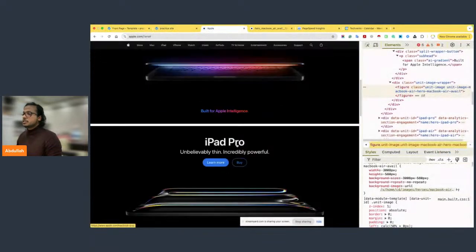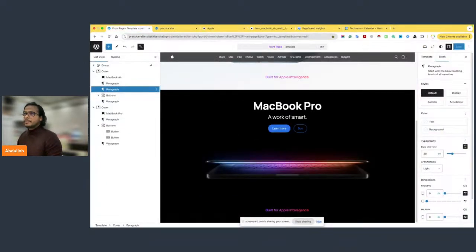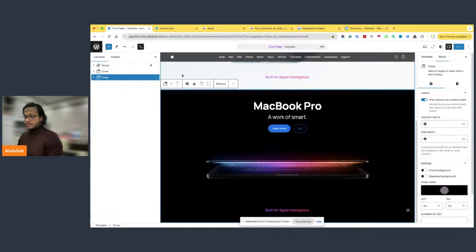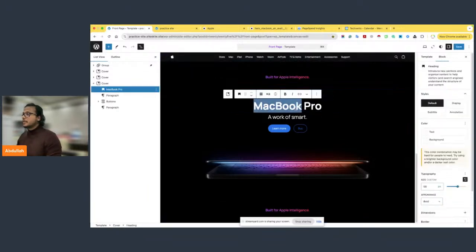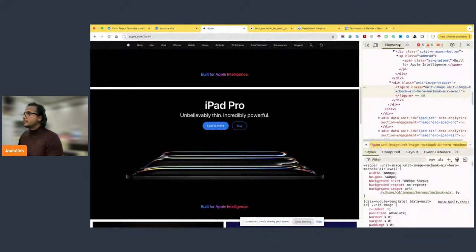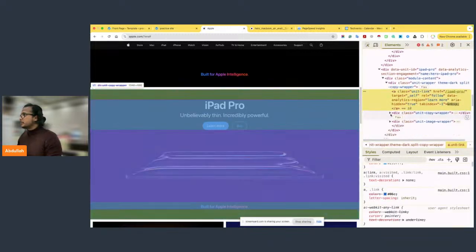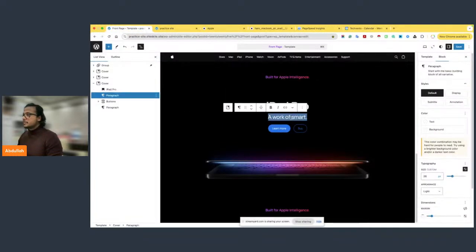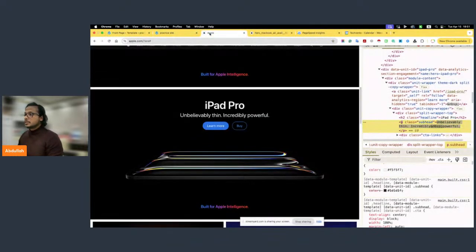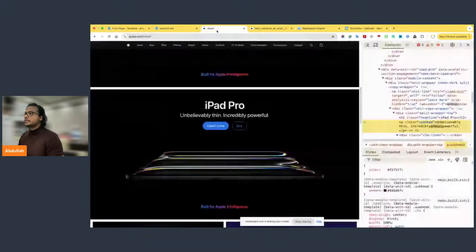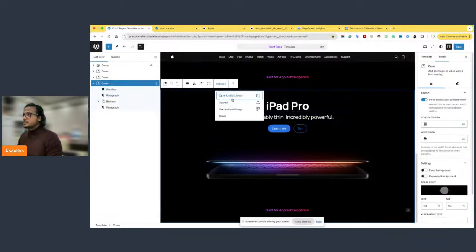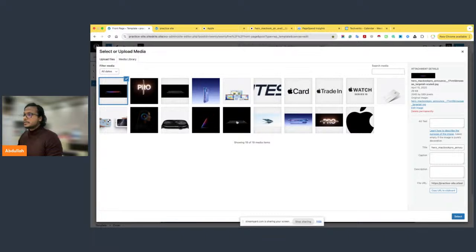Now the next section is iPad Pro. Just duplicate this section. How cool is it? We are going to make the world's best website much easier using the Gutenberg editor. Command Shift D. Okay, and then iPad Pro. Unbelievably thin, incredible. I always recommend please copy the text, because sometimes typo mistakes create problems. I have gone through that so much in my life. Now learn more and buy. This is the title, and we just need to replace the image.